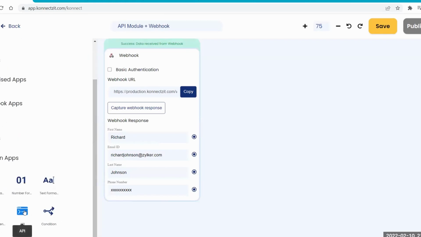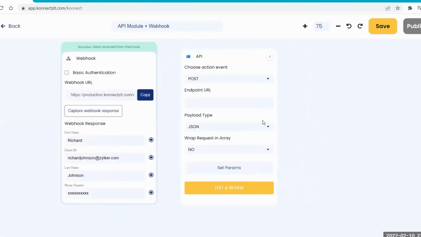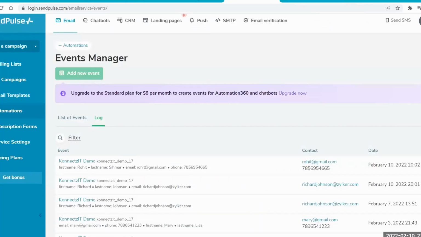Next I'm going to talk about is the API module. With the API module, you have various functions like get, post, put, and delete. So initially, I'll be explaining a little about post first. So here we need to give the endpoint URL, and we have various parameters to fill. Next application that I'll be taking up here is your SendPulse.